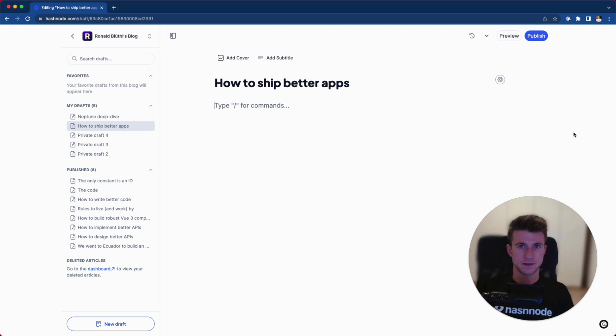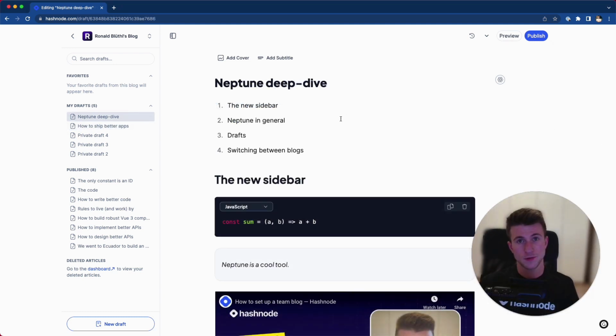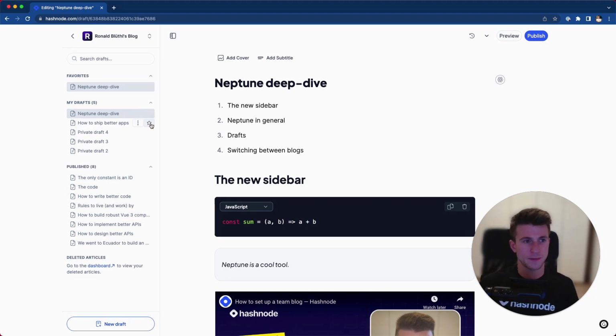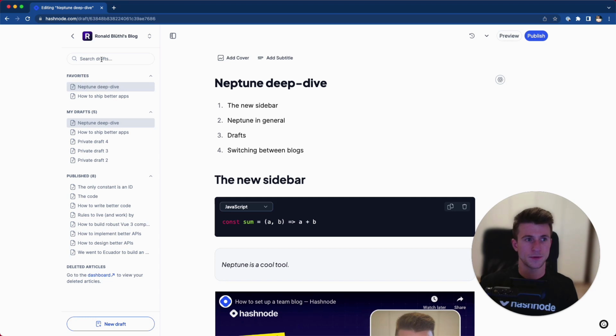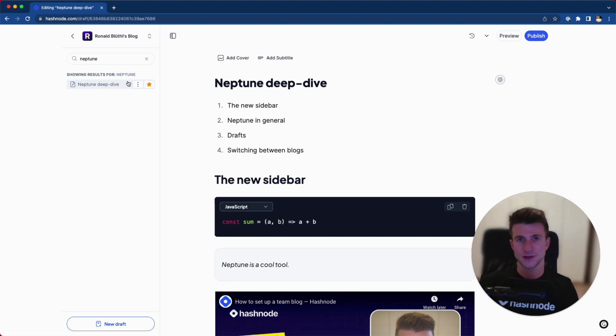It is also possible to add drafts to your favorites so that you always see them on top. To do so, just go to the sidebar here, click the Add to Favorites button, and you always see them on the top. You can also search for drafts if you ever have, you know, 1,000 drafts you need to choose from. And to do so, just search for Neptune, for example, here, and I see the draft immediately.